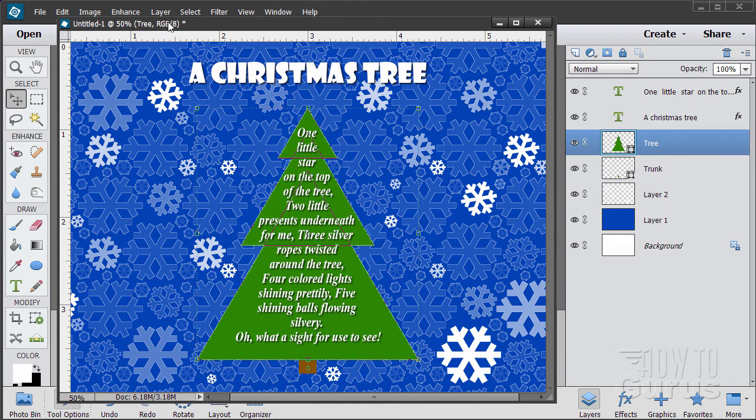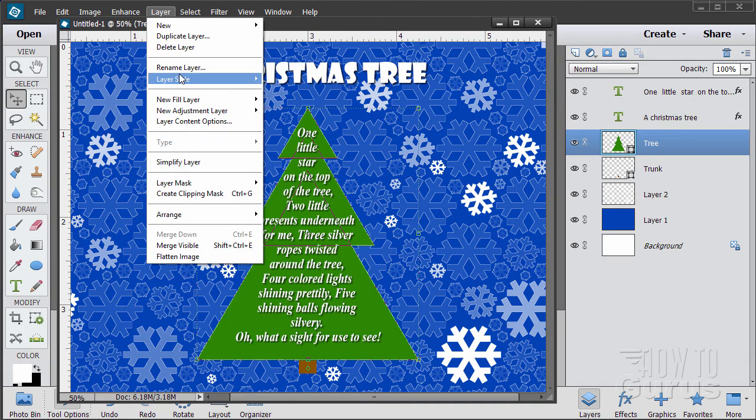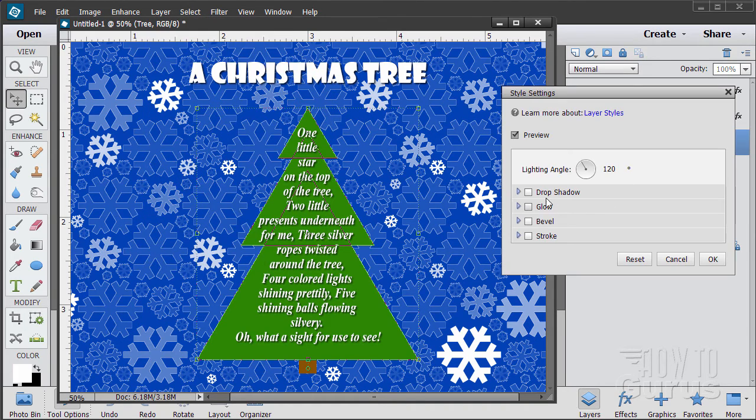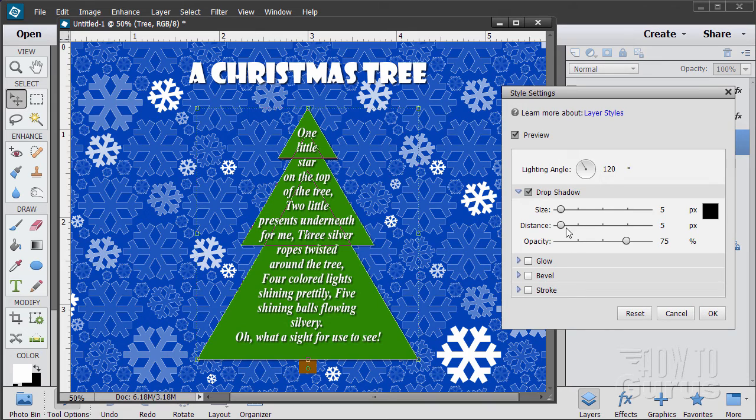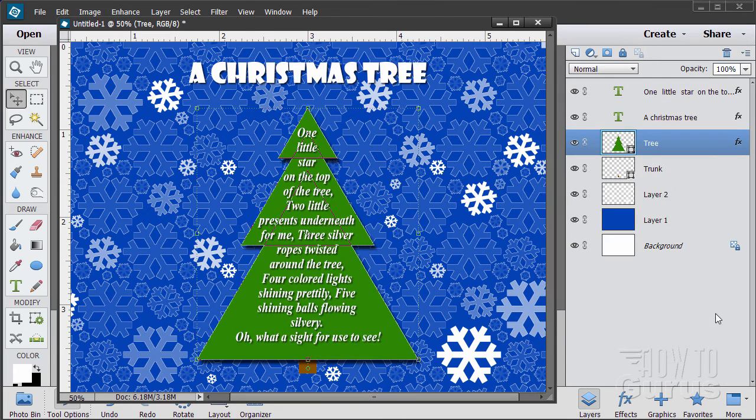So click on the tree, click on Layer, Layer Style, Style Settings, drop shadow. Let's bring the distance out a little bit and the size out just a touch. About 10. Just kind of softens up that edge. You can adjust the lighting angle if you want to, but I think in there looks pretty good. 124%. Looks pretty good. Choose OK.